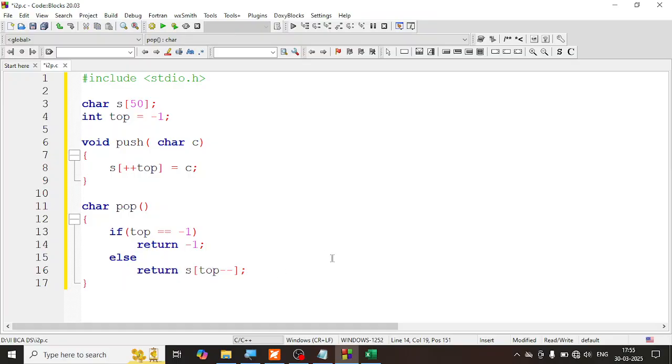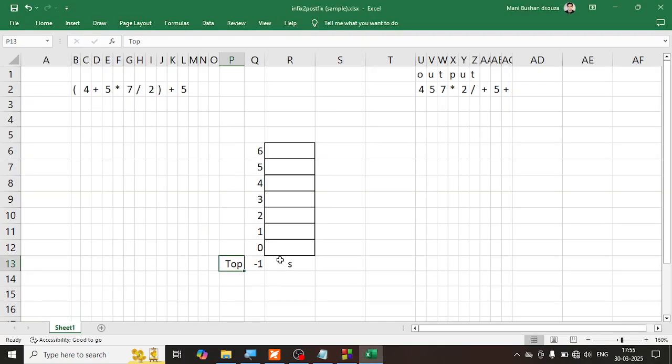Now, what is the significance of writing this as -1? Why did I select return -1? The reason is, this is a stack of characters. And how do you represent a character? You know that characters are represented by ASCII. What are the values you get for ASCII? ASCII starts from 0 and goes up to 255. This is the extended ASCII. Otherwise 128, whichever one you are familiar with.